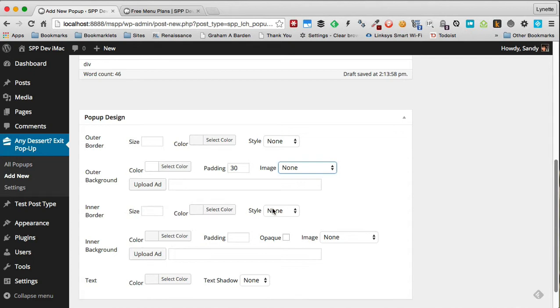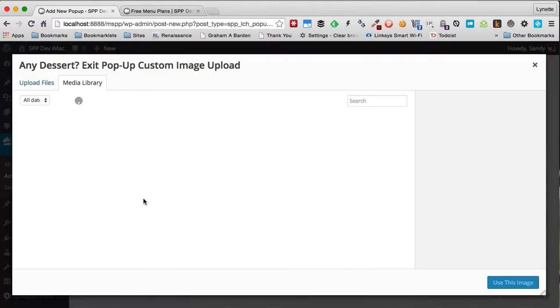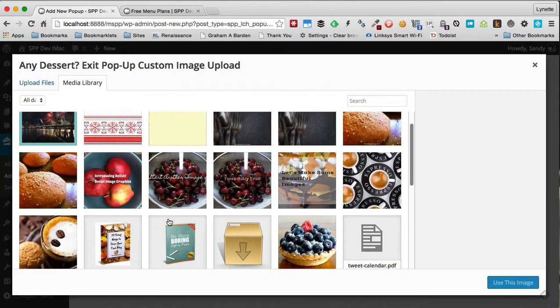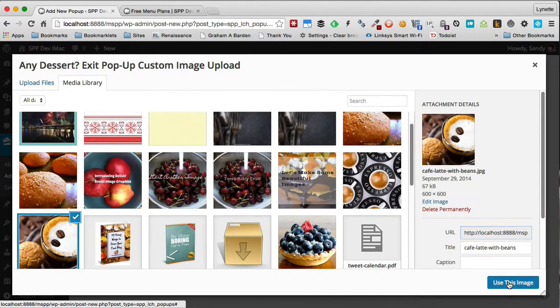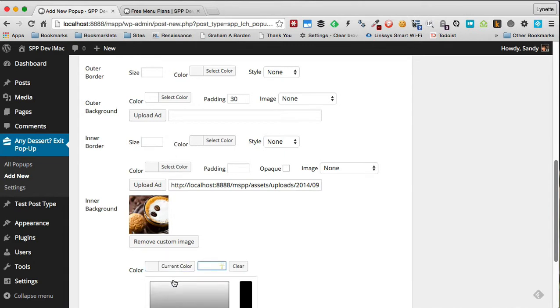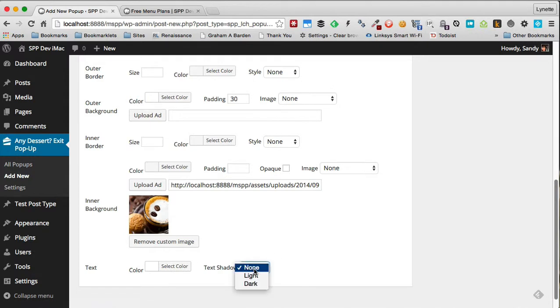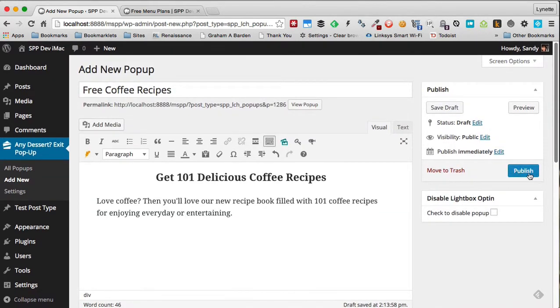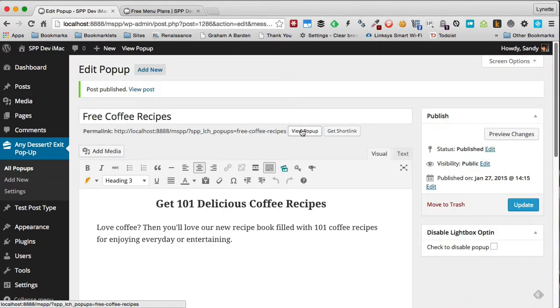I do not want an inner border. However, I do want to use the inner background color and an inner background picture. Because my images here do not have any coffee related images, but I do have one that I pre-uploaded before, I will select this image and use it. And for my text color, let's try white for now, and let's have a dark text shadow to see if that works. And now I will publish this, and we shall view our pop-up.